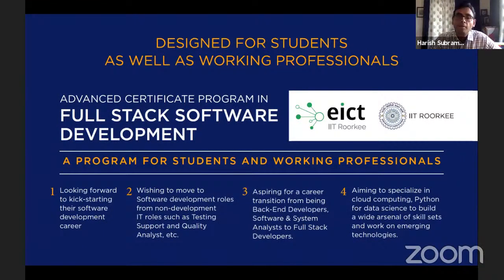So who is this program for? It's for people who are looking, it's a few different use cases. Either you're looking to kickstart your software development career, right? You haven't yet started, and you're looking to get started. You might be, again, from a non-computer science engineering field, you might be working in kind of an allied area, but it is a great way to get kickstarted.